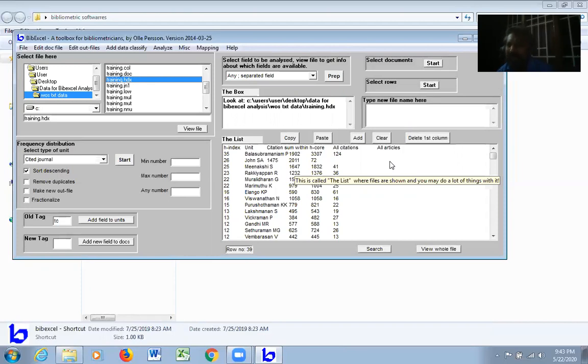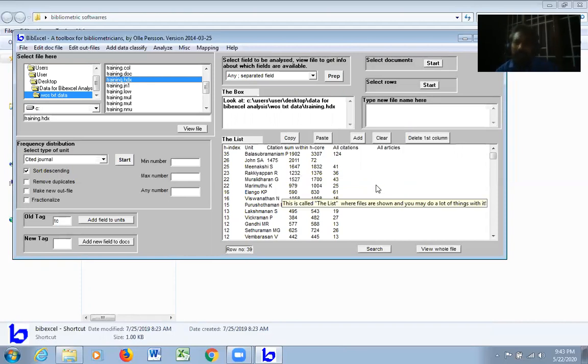You may ask the question, sir, is it possible to have 3 tags to be analyzed in a single table? Yes, of course we can do it. But the only thing is the table will become very clumsy and very lengthy, and you may find it difficult to write the interpretation, but still it is possible. For example, let me go to training.doc.